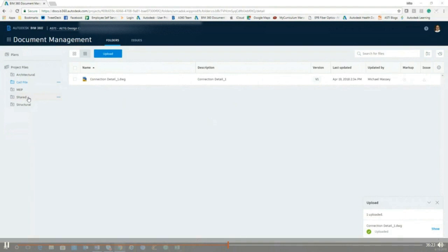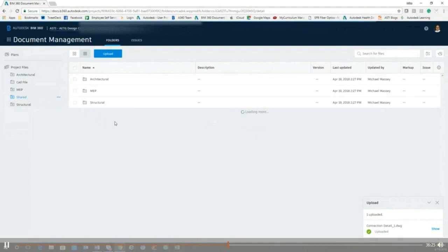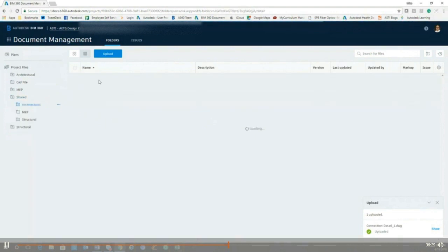So right now, if I go to this shared folder, there's nothing in here. There's folders in here for the architectural, MEP, and structural. But if I go into the architectural, it's empty. And so the first thing I need to do is go ahead and share these files that the architect and the engineers have uploaded so that they can link them in from this shared folder location.